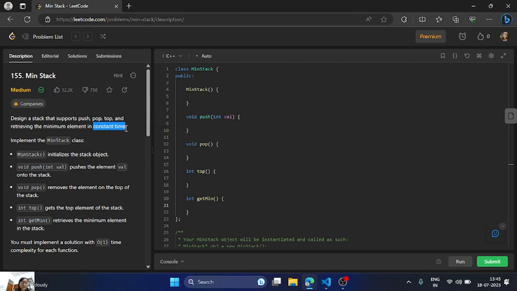We have to do all this functionality in just constant time. So we cannot run a loop or something, because it is going to take a big O of n time complexity. We have to do all these operations in constant time.